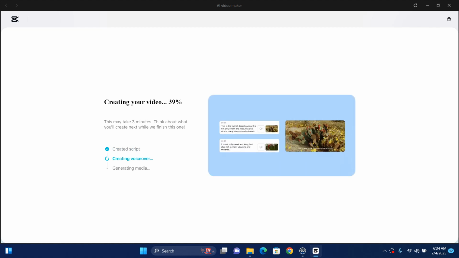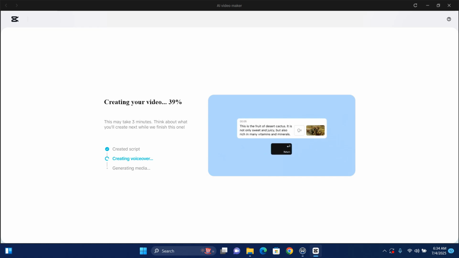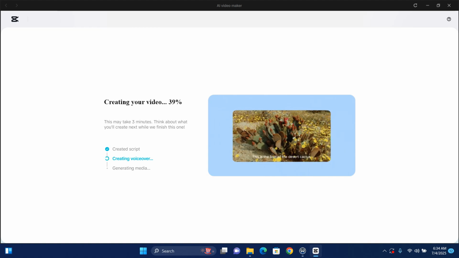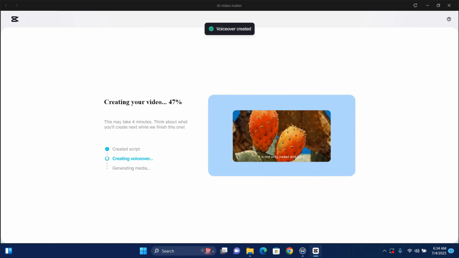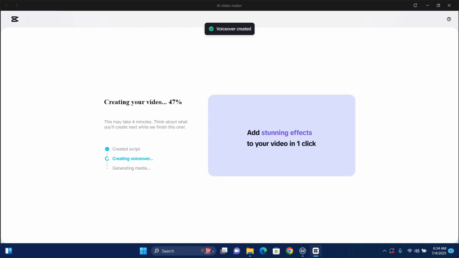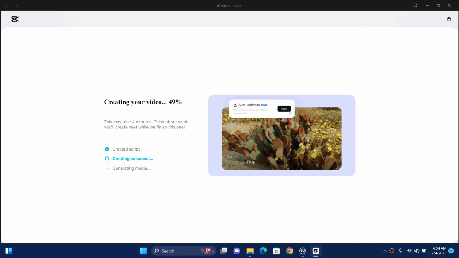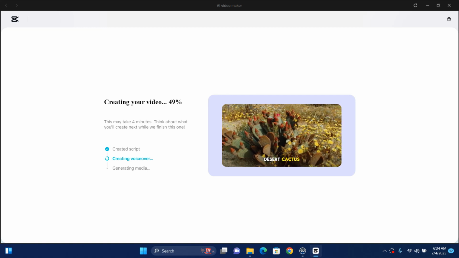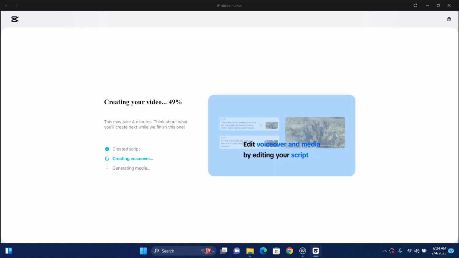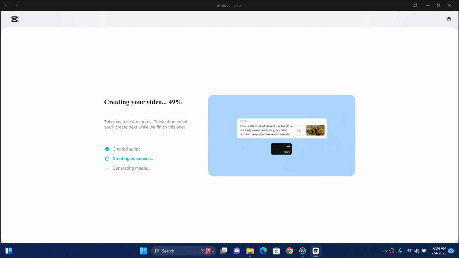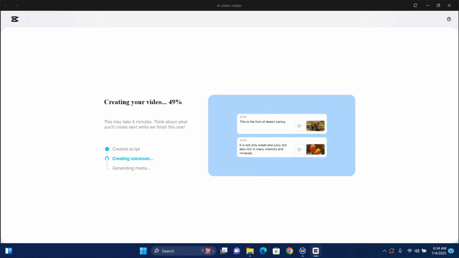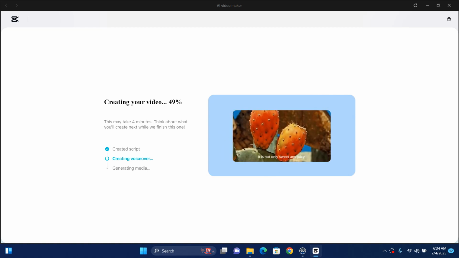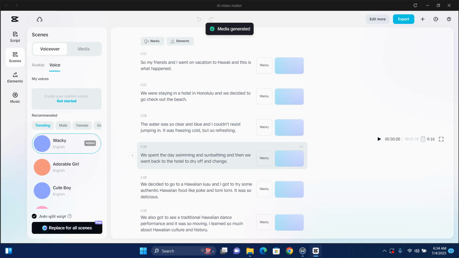The script has been generated and now we are creating the voiceover. You can look at it here, we are creating the voiceover. After the voiceover, the AI is going to create the media. I believe by now every one of you knows that using CapCut, you need internet to use most of the features.